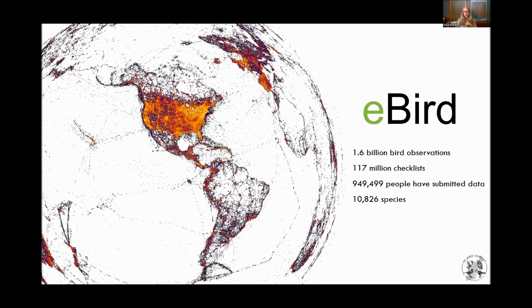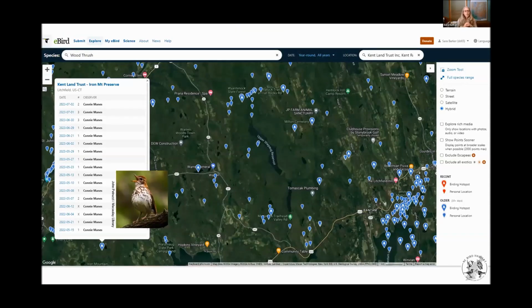So it's huge. So eBird collects what we call raw data from observations. So birders enter when, where, and how they went birding, and then they fill out a checklist of all the birds seen and heard during that outing. And so this map shows all the eBird checklist points with a wood thrush detected in eBird in this area around the Kent Land Trust in Connecticut.